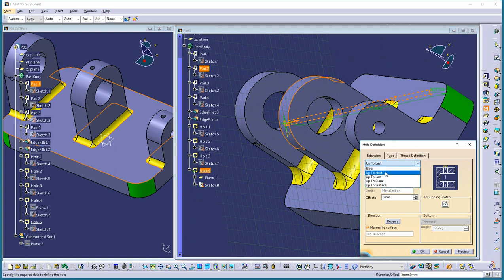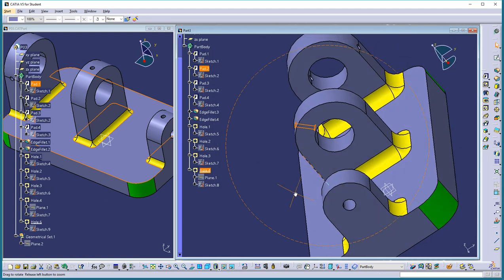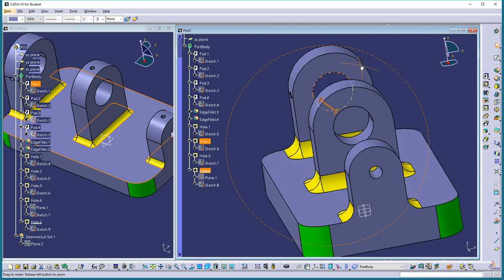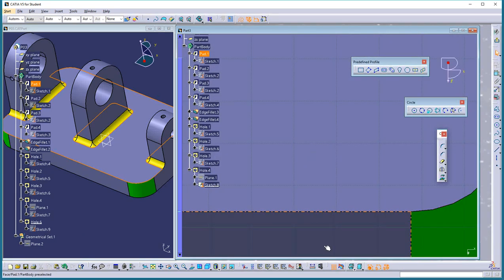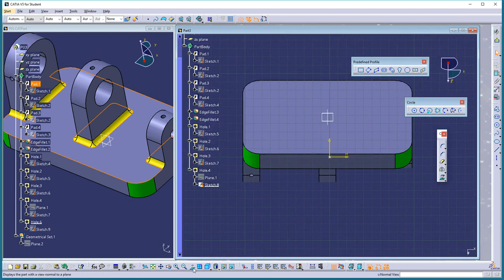And I'm going to pick the up to next option so that it just goes through that portion of it. Okay? So now it's in, but wow, it's far from being vertical. So let's go to its positioning sketch, either by double-clicking it or doing it here. There's my positioning sketch. Let's reframe this. Okay? And let's flip it.